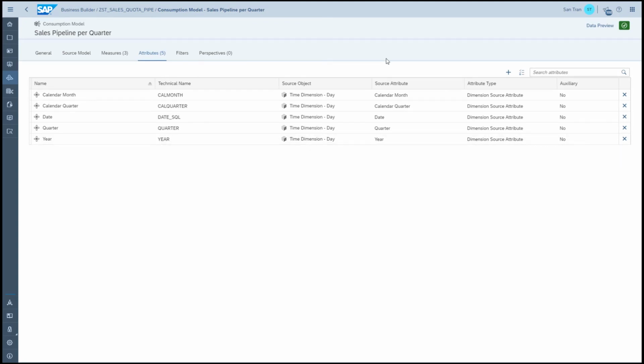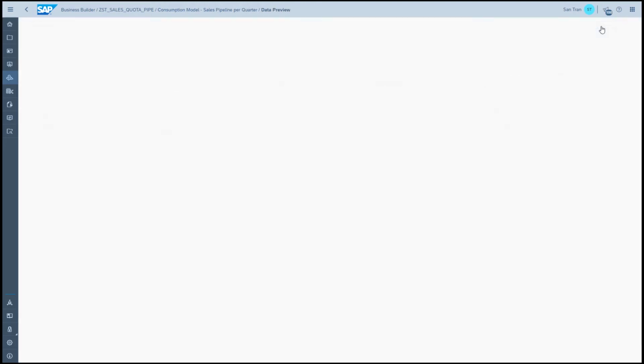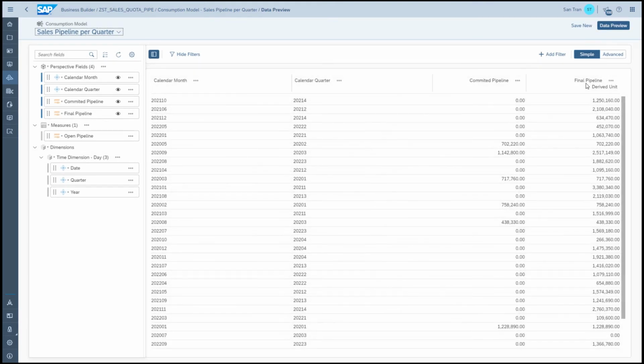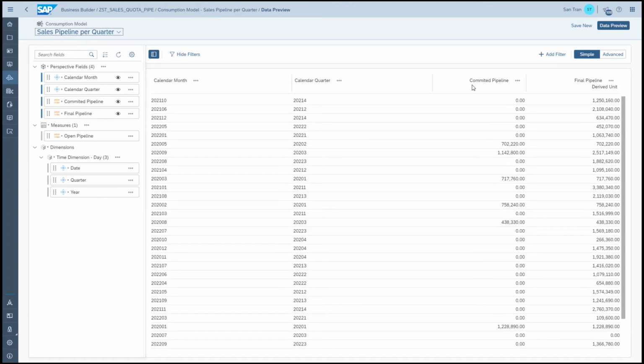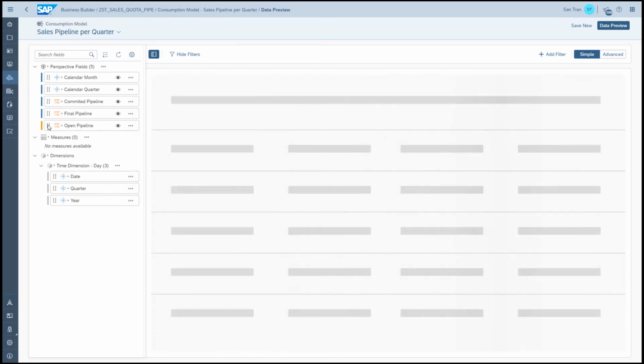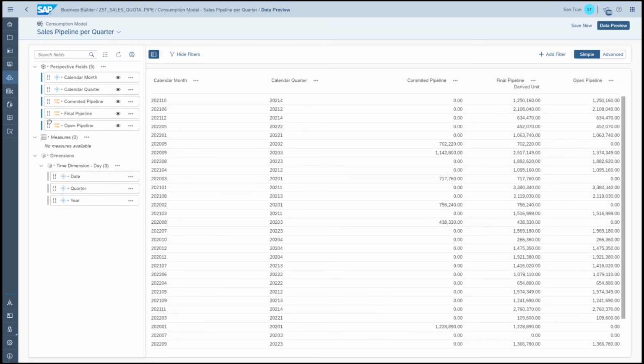And we have now the chance to preview the data and analyze the results, the calculations, and the formula that we have defined now in an early stage. And for that, I can go to the data preview. And you see that I see now real time the data that I have in my sources, and also get my calculated measures, committed pipeline and final pipeline. Let's add also the open pipeline that we have calculated into the view.